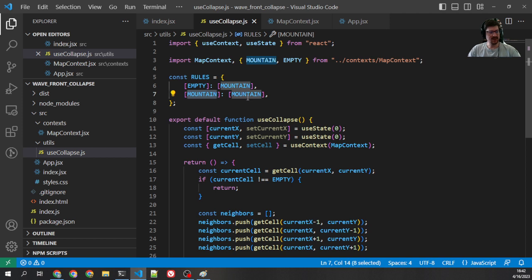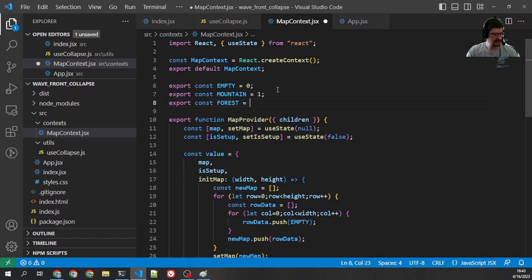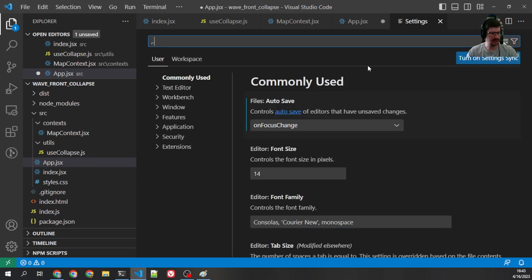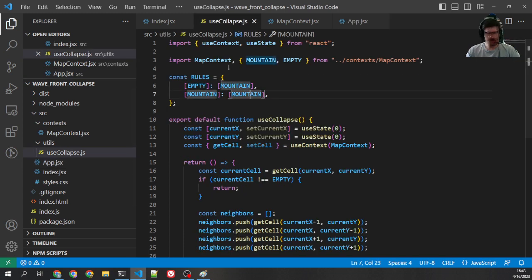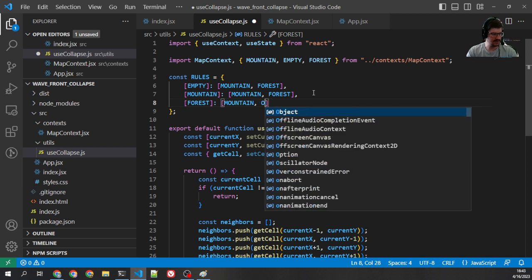next to them. So a mountain right now can only be next to another mountain. And maybe if I add a third one in here, I'm going to add a forest. Let's add our forest in. We're actually going to add that in here as well as a color so we can display it. And I'm going to make that kind of a greenish. So now empty can have forest next to it. Mountains can also have forests next to them. Forests can be next to mountain and forest as well.